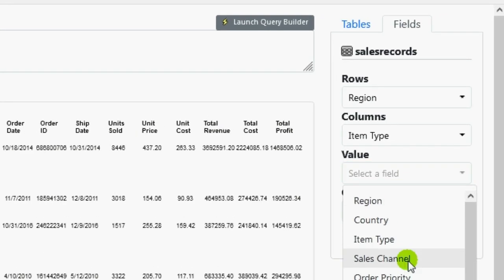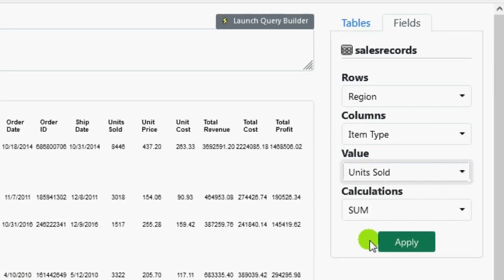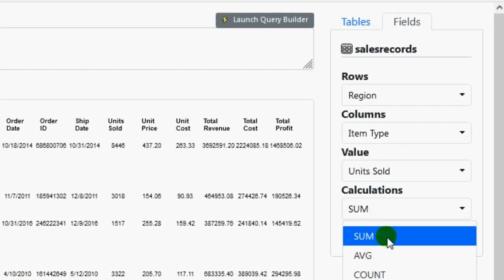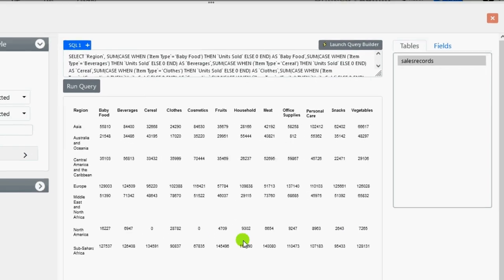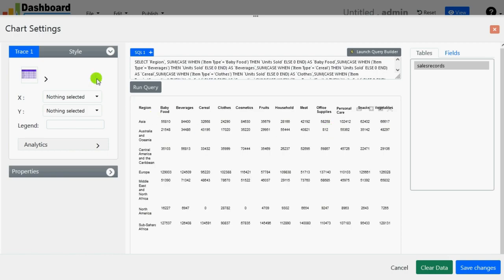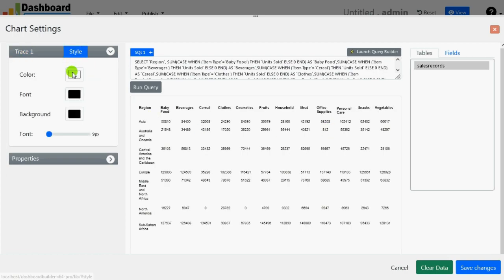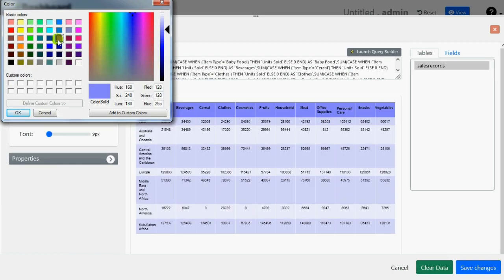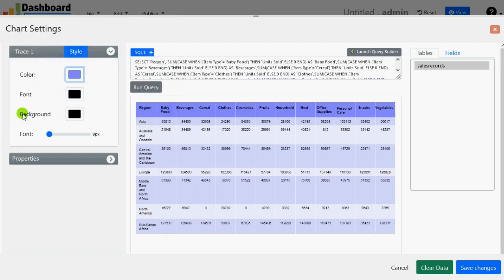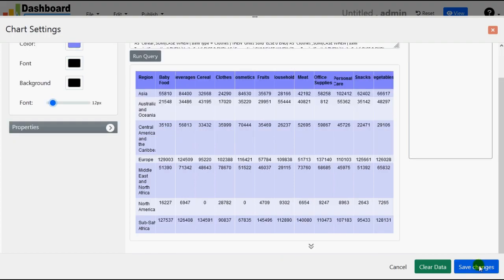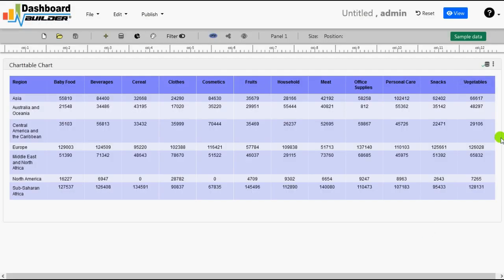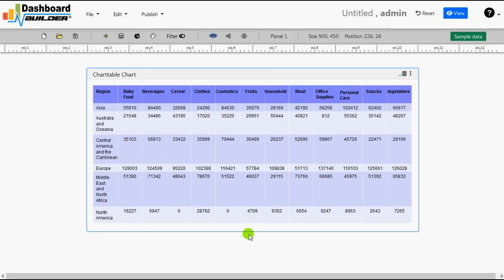Choose aggregation functions like sum, average, maximum, minimum, or count. We will select the sum in this example. Hit the Apply button. Your pivot table is created. Explore the customization options provided by the Dashboard Builder. Adjust colors, fonts, and styles to match your dashboard's aesthetics. Hit the Save Changes button. Once you're satisfied with your pivot table and overall dashboard, save your project.